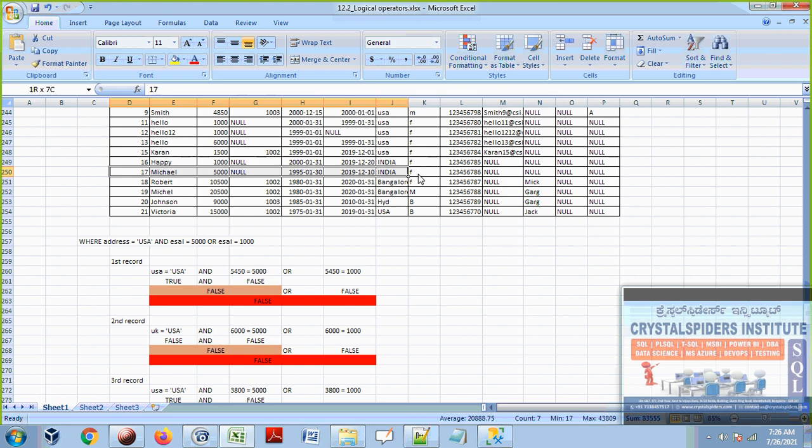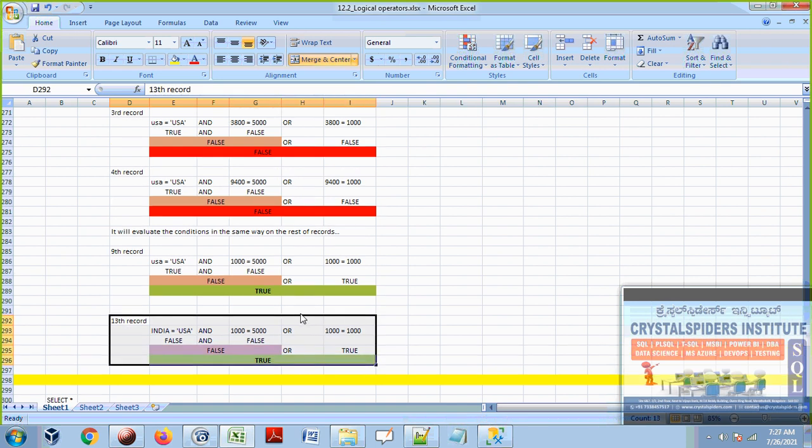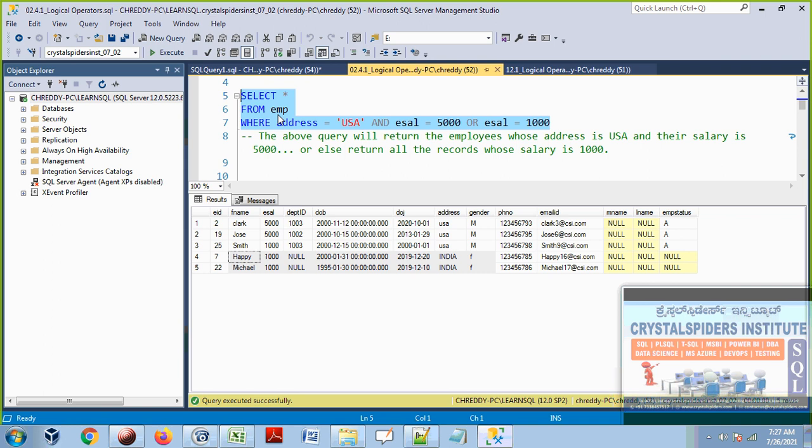And this record will not display, because the salary is 5000 and this is India. See that now here this record is displaying. Why? What does it mean? How is this SQL query understanding these conditions? So let me put a note here. SQL Server is understanding these conditions like this.